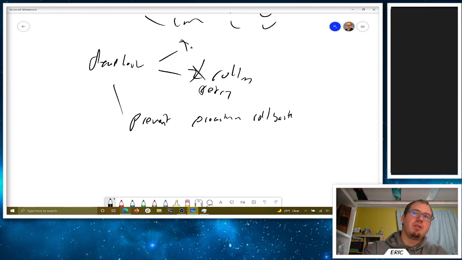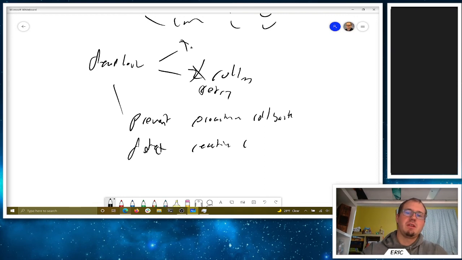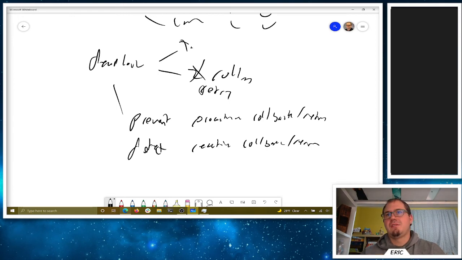That's prevention. You could detect deadlocks, and that idea is we wait to see if there's a deadlock, and then we go pick one and kill it. So that is reactive. Reactively we'll roll one back and then retry. Roll back, retry. The last one here is avoidance.